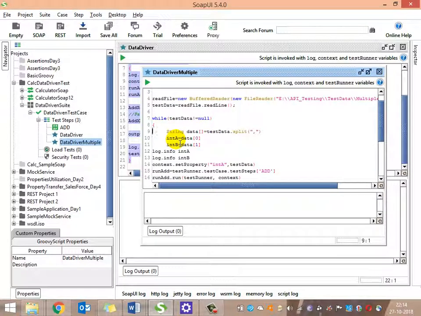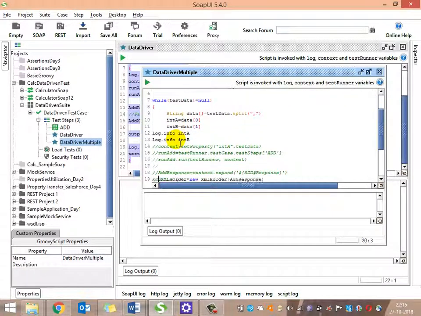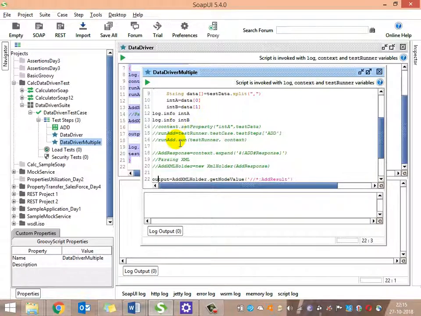So we are reading line by line. We are getting comma separated values with two inputs, that is two parameters. That will be obtained as a string array object, and then we are splitting it and storing it into a string array. Then we are reading the first column value into int a and the second column value into int b, and we are printing it over here. Then let's comment the rest of the thing and just see what's happening here.